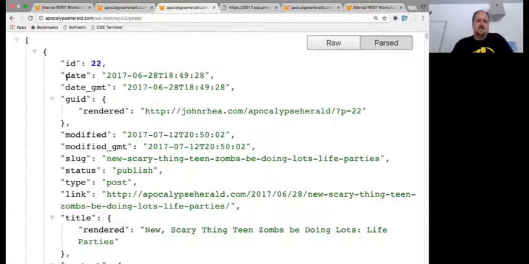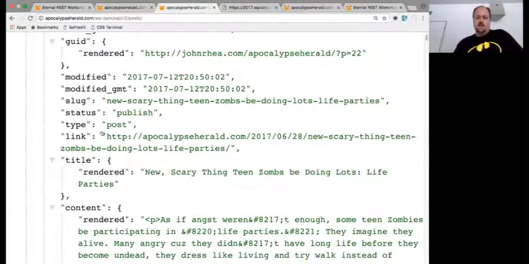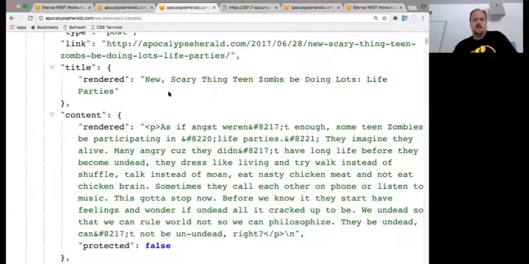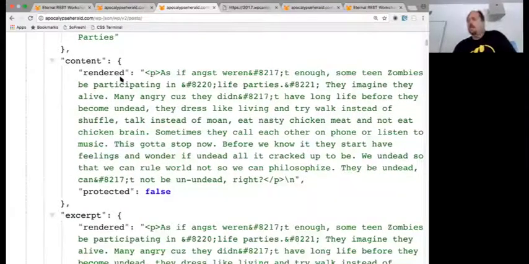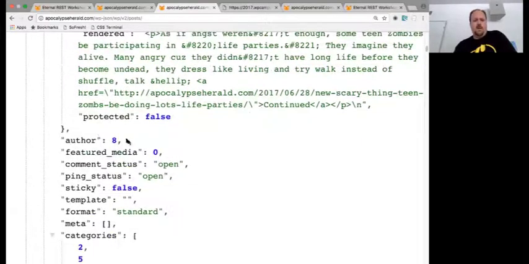It's just the ID for this particular thing. We have your date, your date GMT, your GUID, your modified, the last time it was modified GMT, the slug, status, the type of post type that it is, and a link to it. This is a link on the server. Title, whatever the title of this thing is, and the content, rendered so that you can include the HTML and such in it when you use it, and excerpt. You can grab the author. There's the author ID. There's featured media, comment status, ping status, sticky, template, format, meta.